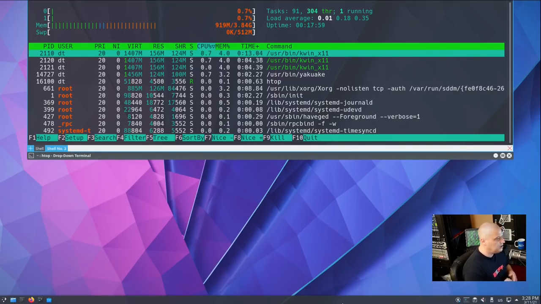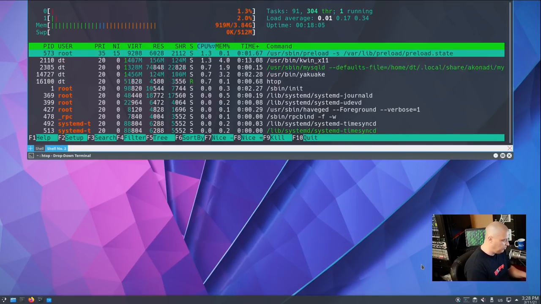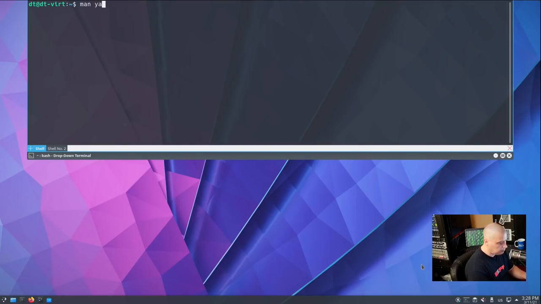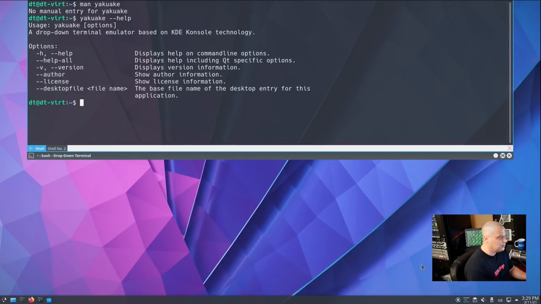Some of the documentation as far as the default key bindings is a little sketchy. Yakuake does have a man page. Let me go to the first tab. But I don't believe that the man page actually gives you. Actually, it doesn't even have a man page. So that was one of the reasons I was having trouble finding some of the key bindings. Does it have like a help flag? So if I give it dash dash help. Yeah, but there's no information here.